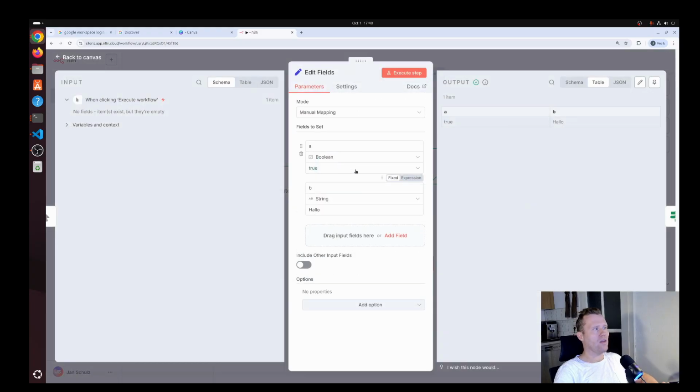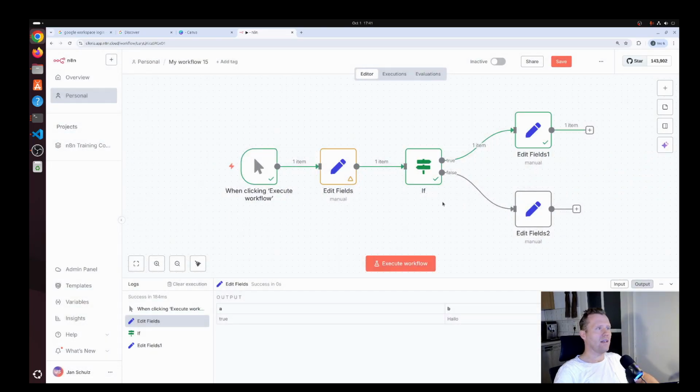Now we can play around with the values a little bit. We can, for example, set B to good morning. Okay, let's go back to Canvas. Let's execute the workflow again. And now we can see that A is true and B is not hello.